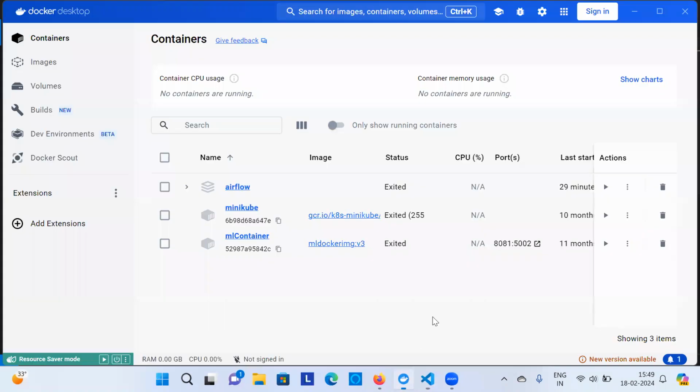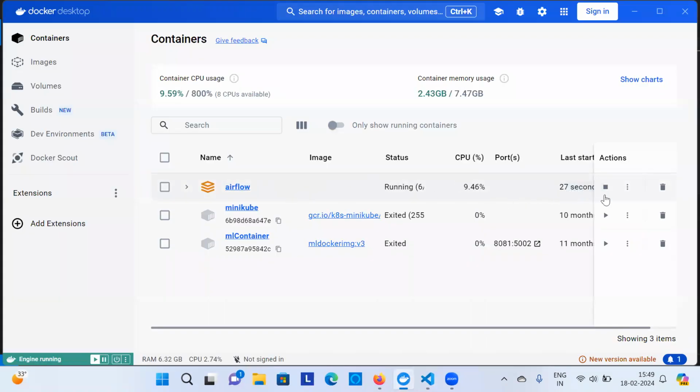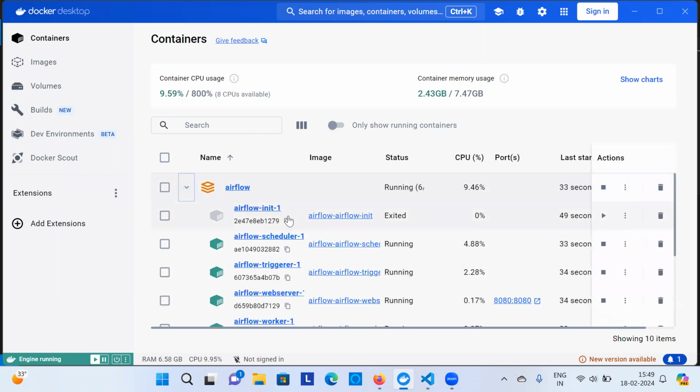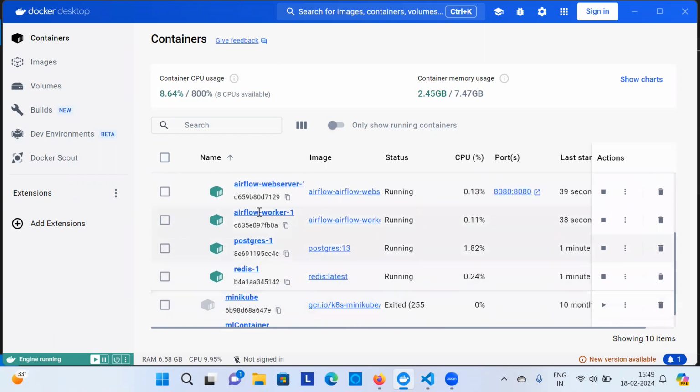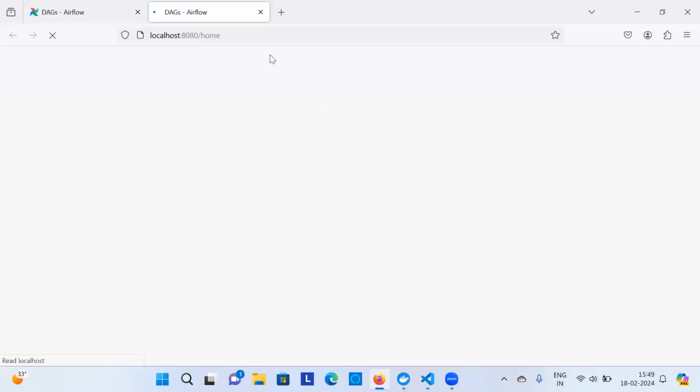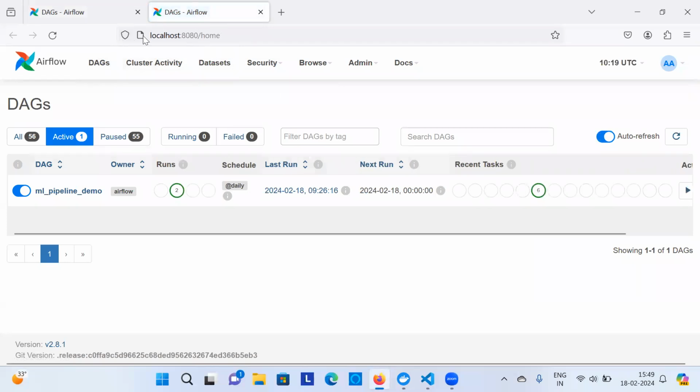Now if you go to Docker Desktop, you see previously it was asking to start, but now it has already started. Now you see all the services: Airflow initializer, scheduler, triggerer, web server, worker, Postgres, Redis. I've explained all of these services in my installation video, you can refer to that one. Now you see all the services are up and running. So if you click on this link, it will open Airflow on localhost.